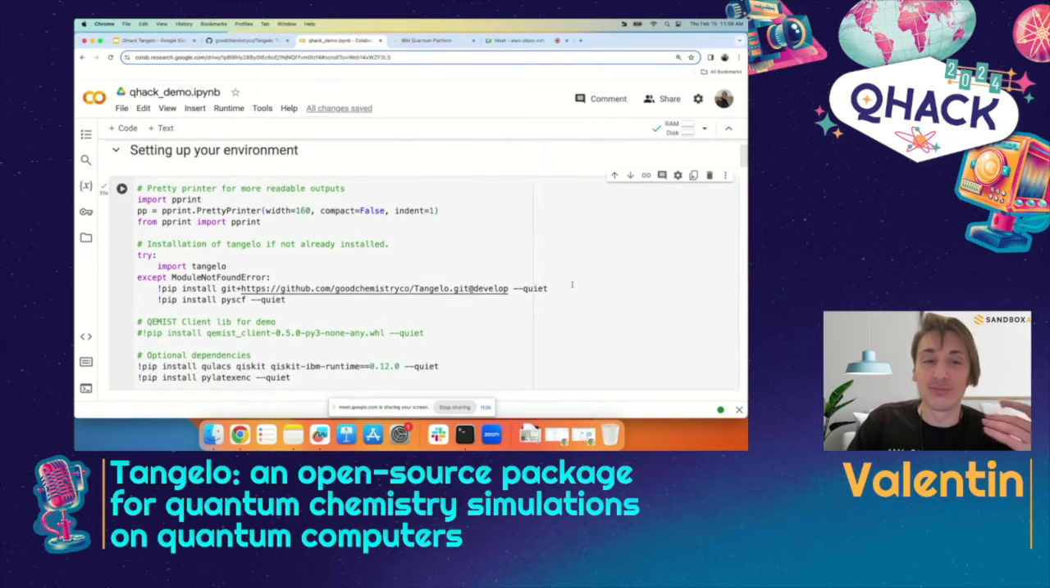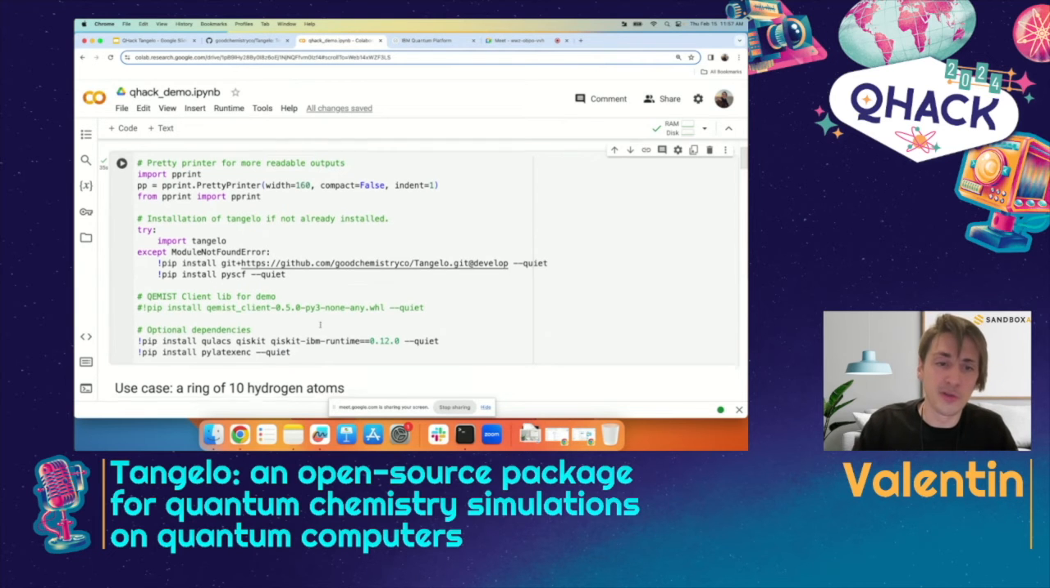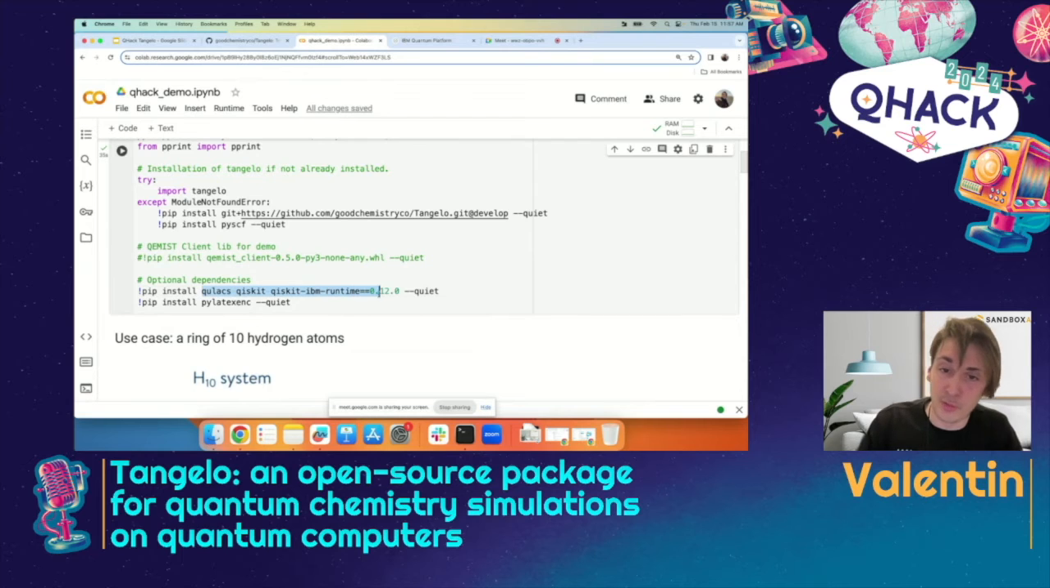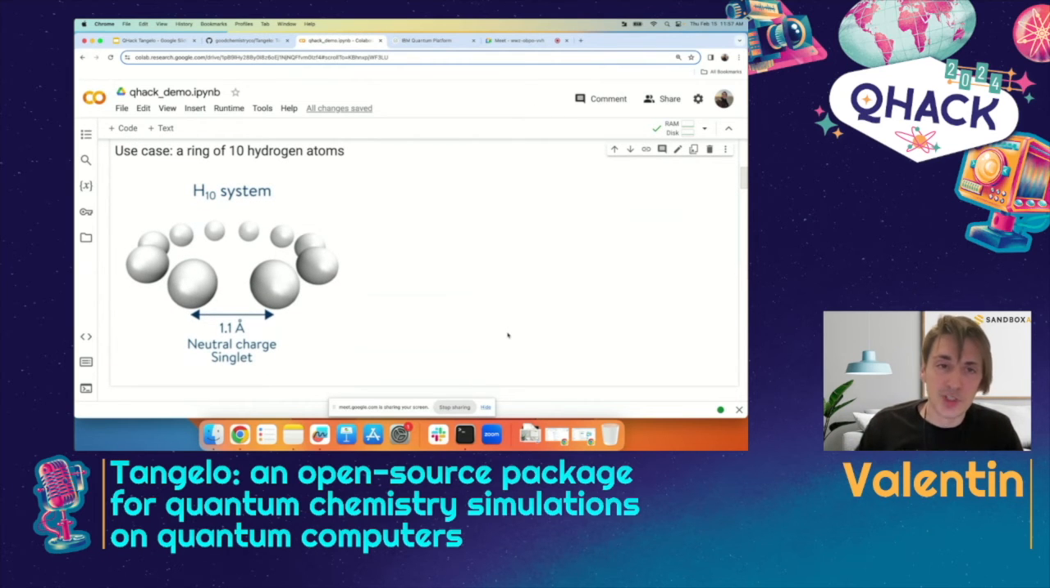All right, fellows. Well, this is not very interesting here, but basically, Tangelo can be easily installed from pip, and then all the dependencies, whether they are one of the many chemistry packages we leverage, PySCF, Psi4, RDKit, OpenMM. The open source community in chemistry, quantum chemistry, is also pretty rich. Or whether they are other tools you may have heard about developed by other people in the field of quantum computing. Let's have a look at this small use case, which is a ring of 10 hydrogen atoms.